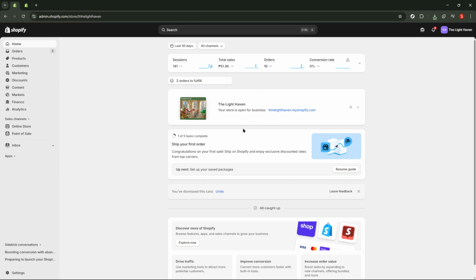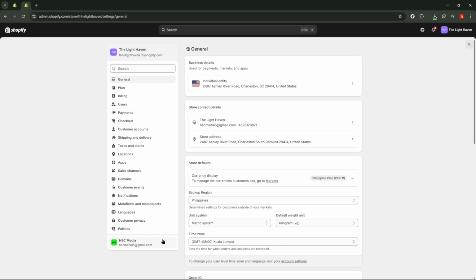Start by logging into your Shopify admin on a desktop browser for the smoothest experience. Once you're in, look to the bottom left of your admin dashboard and click Settings. This is your control center for everything behind the scenes, and it's where Shopify keeps your global store information. Inside Settings, choose the General tab.